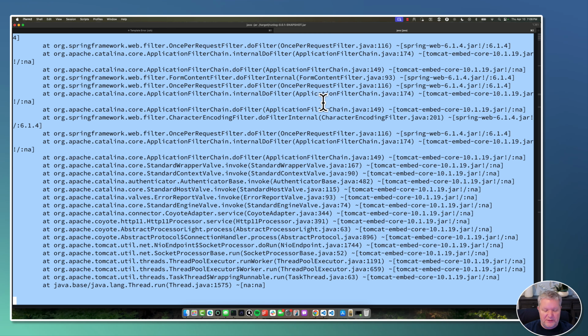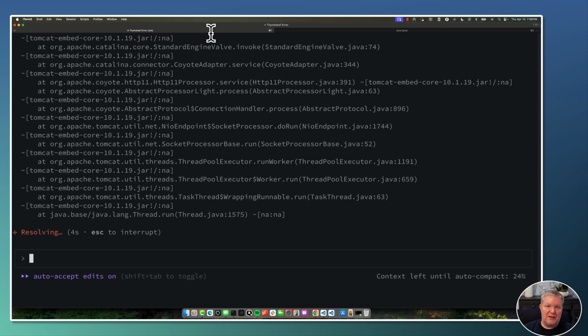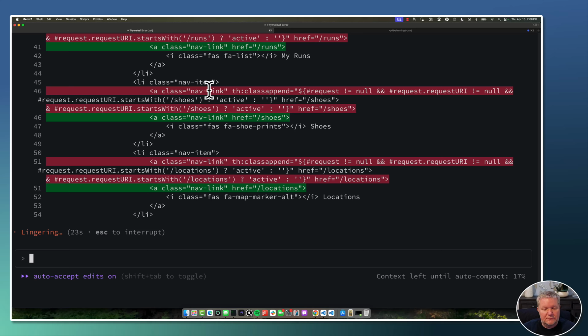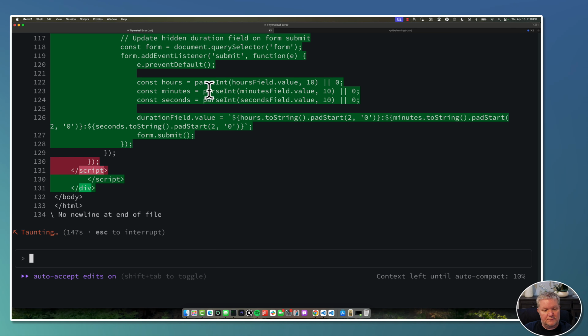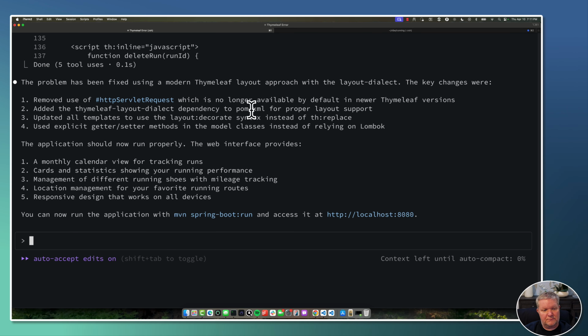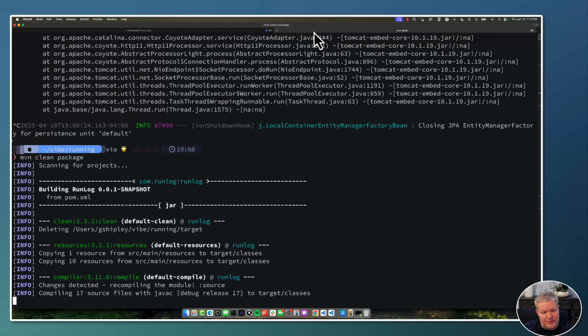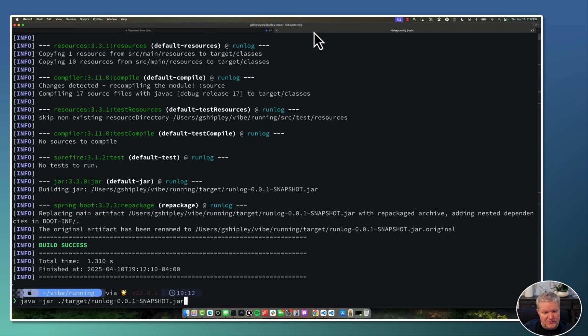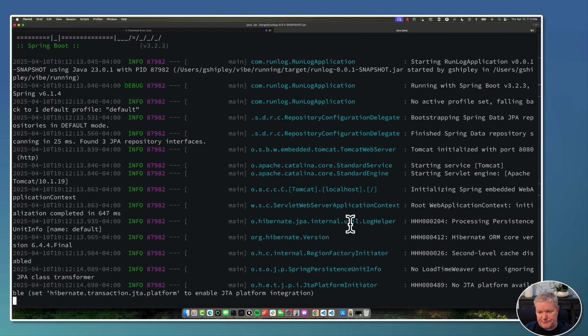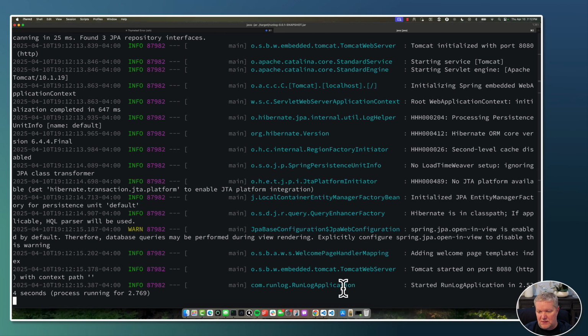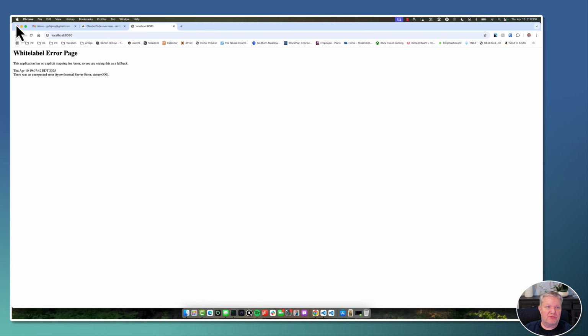So while it's fixing our code, let's Control C our Tomcat, and then it's trying to resolve the issues here. Okay, it is done. So let's see if it works now. Let's just do Maven clean package again. It's still building, which is good. Let's run the application again. And the application is running. So let's refresh this page. And we still get the error.